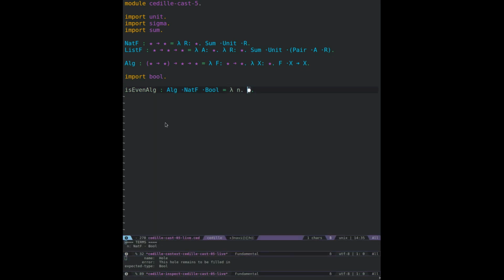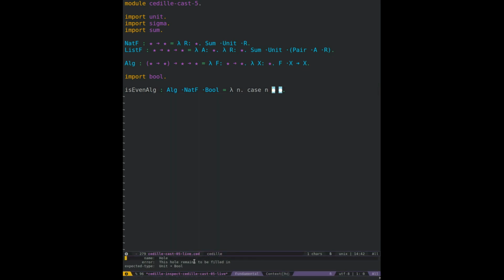Since NatF is defined as a sum, we will use the elimination rule for sum called case. When we are in the left case, corresponding to the number being 0, we reply that 0 is even. In the successor case, if our predecessor was even, then this number is odd, and vice versa. So we provide not.